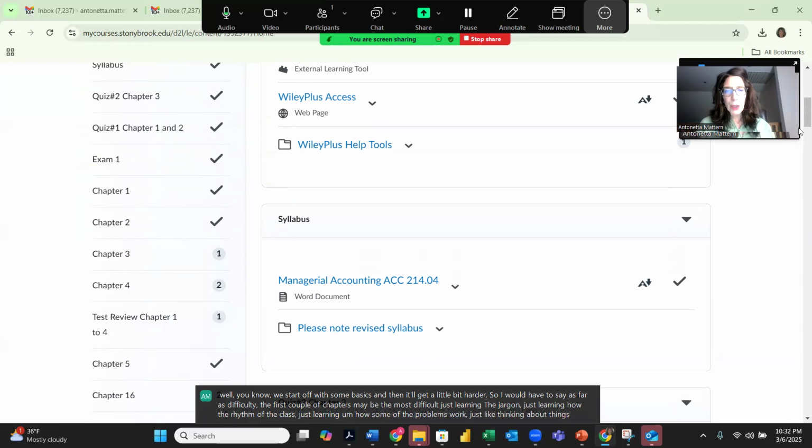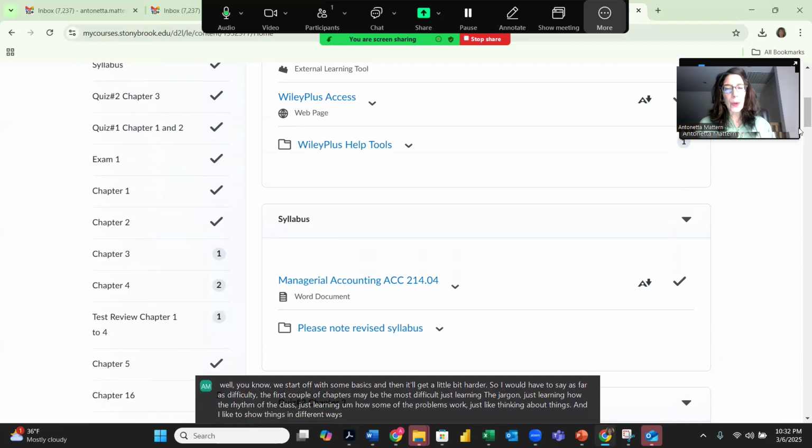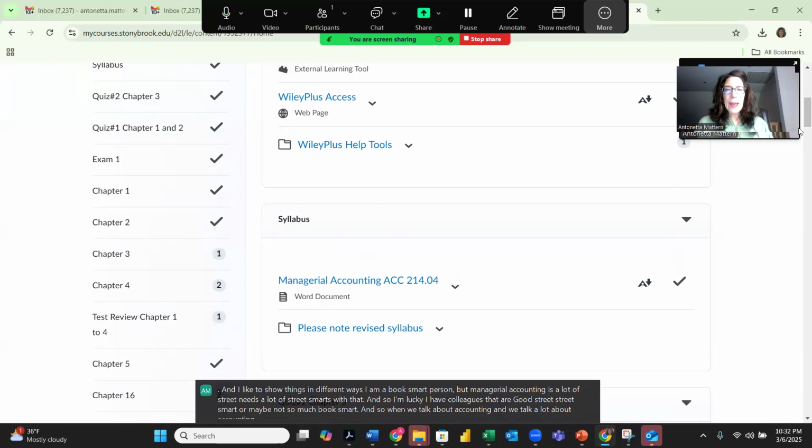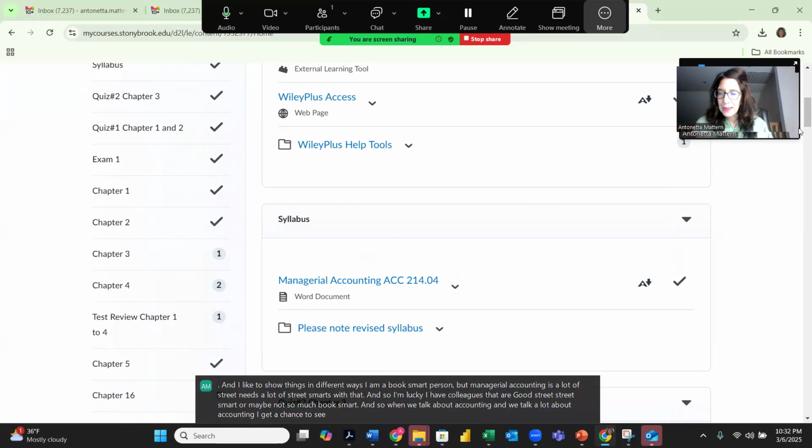And I like to show things in different ways. I am a book smart person, but managerial accounting needs a lot of street smarts with that. And I'm lucky I have colleagues who are good street smart, and maybe not so much book smart. So when we talk about accounting, and we talk a lot about accounting, I get a chance to see it from their perspective, and that deepens my understanding. So I encourage you to do some group problems. I will stop the class a little bit and have a problem when you come into class. I'll try to have, I'm early, and we should have a little time before class starts. I'll have a problem posted.